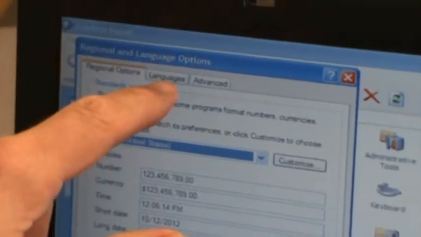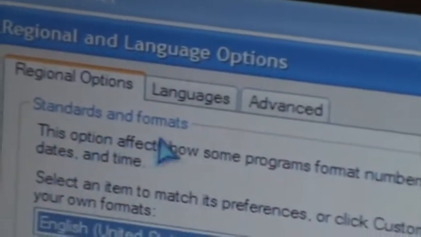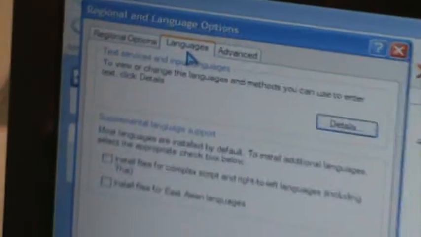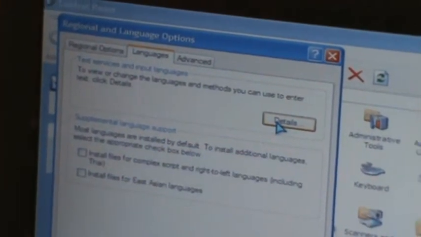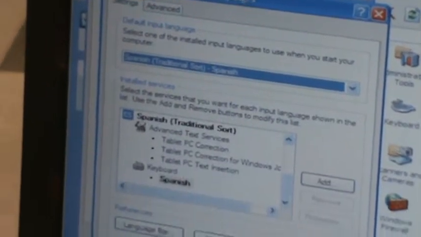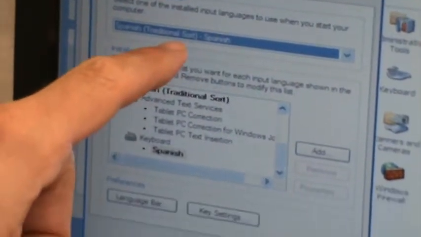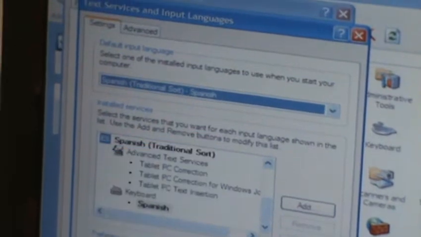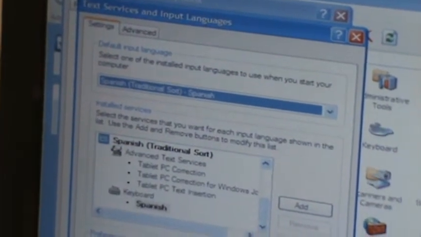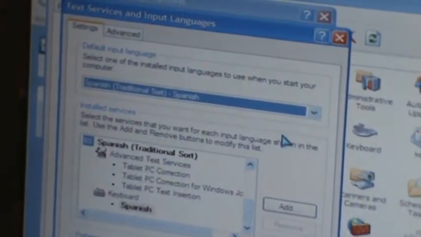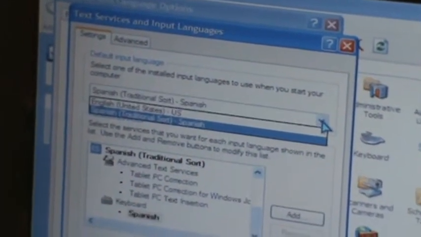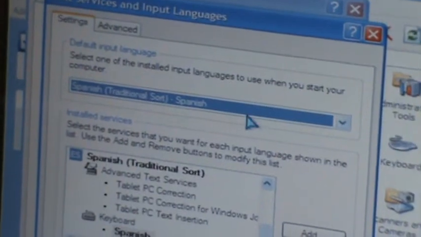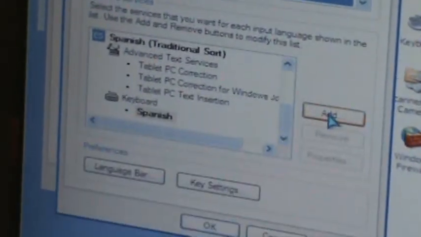And this is the screen that's going to come up. Here we have some tabs coming up. I want to go to the language tab. So I click on the language tab and then it will ask for details. I'm going to click on details and it will give us a long list. Notice right now yours will probably say English on it, but I already have Spanish traditional sort listed here. Either way, it's going to be settings. This will tell you the language you have up there. Then you're going to go to Add.